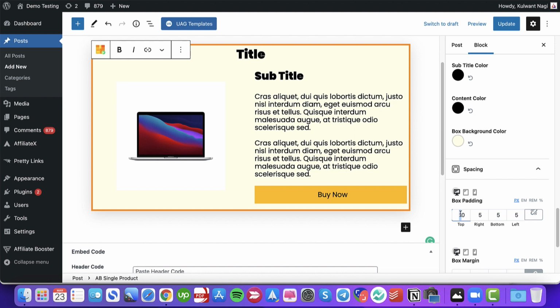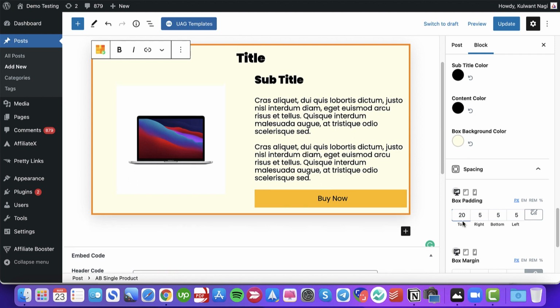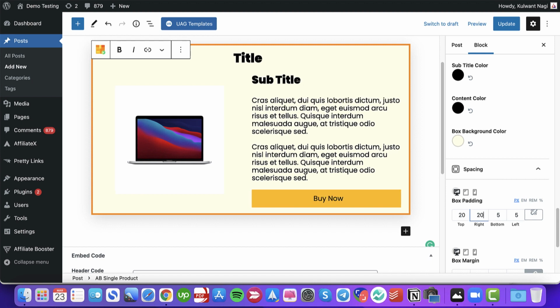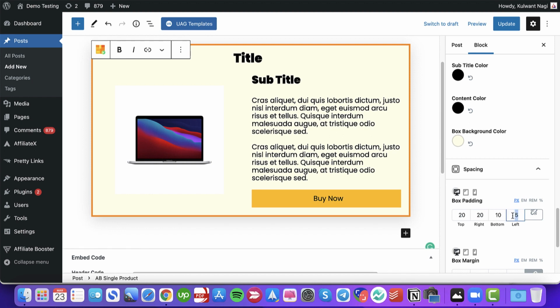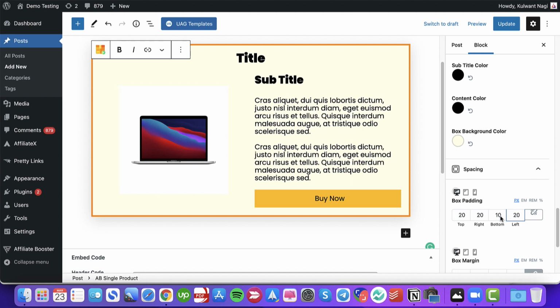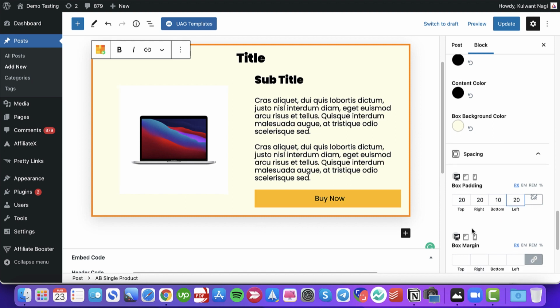So let's say I increase the top padding here to 20. You see it has increased. Let's say I increase the right padding, make it 20. Now you see it has changed. You can do this as per your needs, as per your choice. It's all your decision how you want to add the paddings.